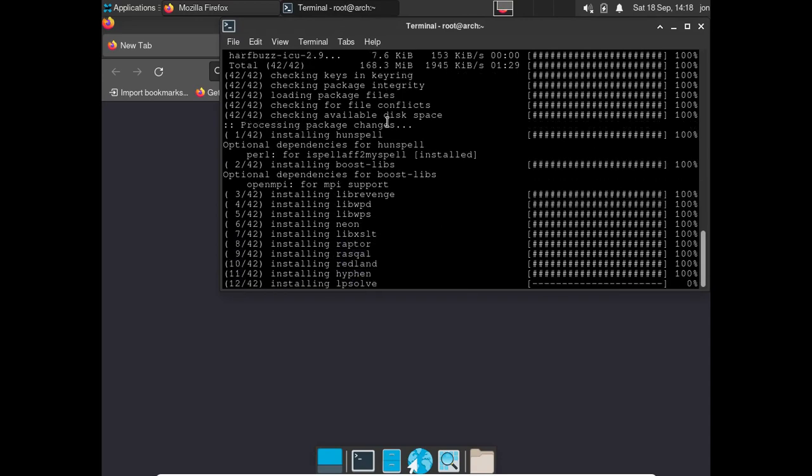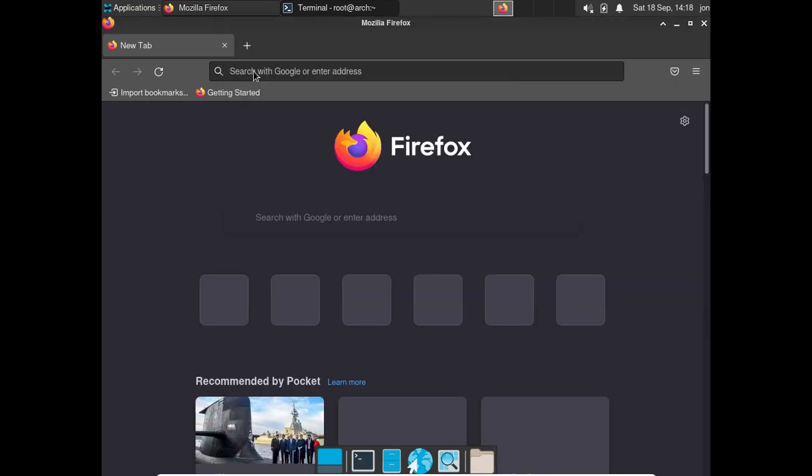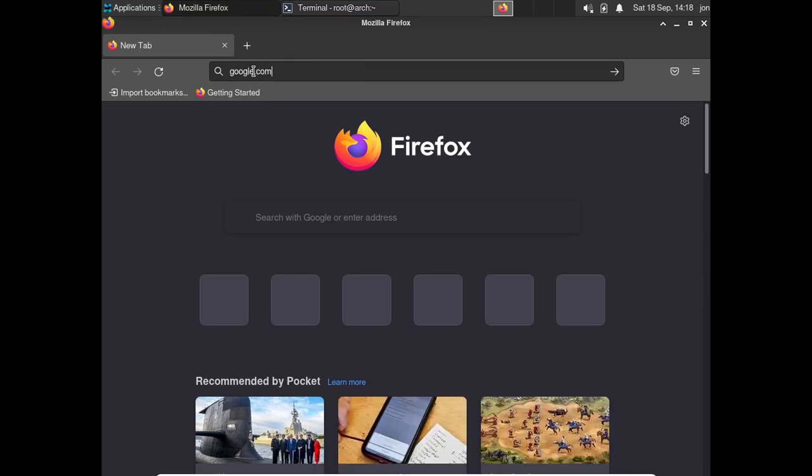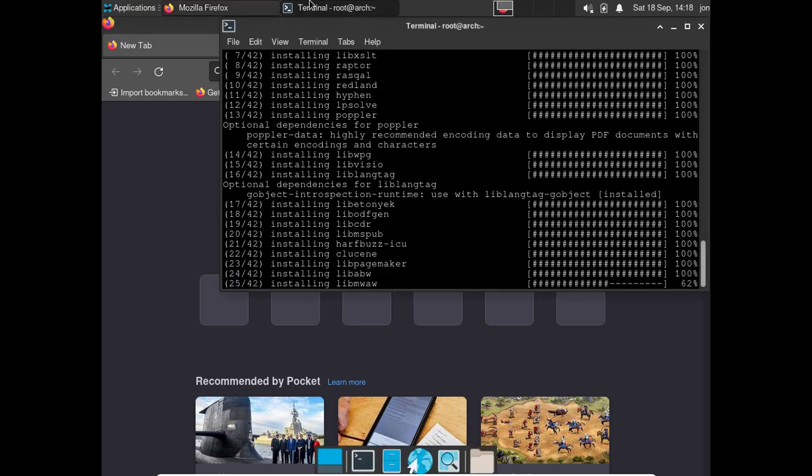So this is all LibreOffice stuff that's being installed. There's like 42 packages that needed to be done. Okay, so now it loaded up. Now go to google.com, and now that should allow it to go to Google. And then now we should just wait for the terminal to install every package for LibreOffice.